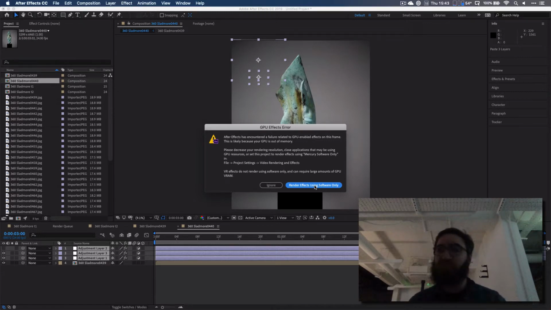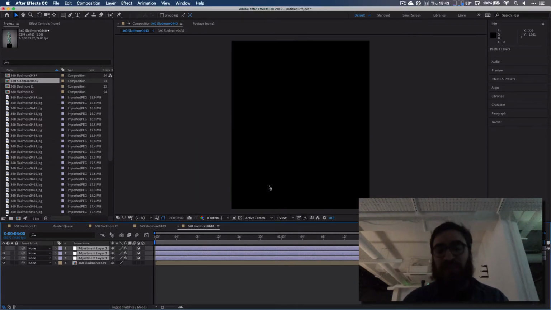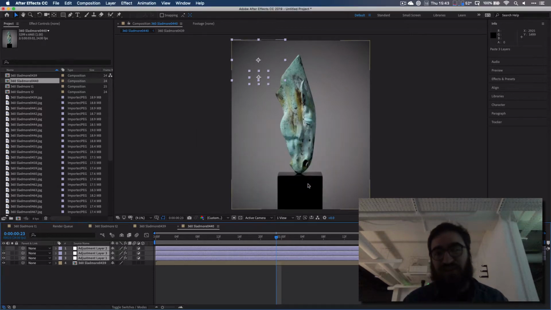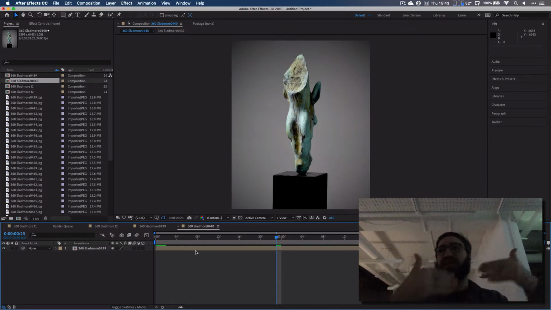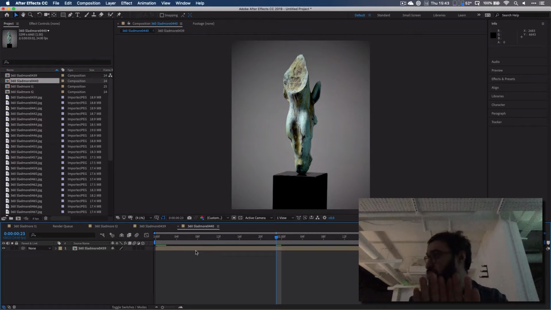So it presumes, oh, hang on, you're copying this effect and I haven't rendered it in this composition. You sure you want to do this? It's just a normal warning. At this point, you can click ignore. Well, actually, no, you click render using software only because it's panicking. It doesn't quite understand what's happening. This is very normal. You only copy adjustment layers across compositions when both compositions are identical.